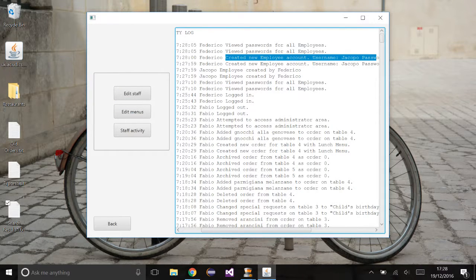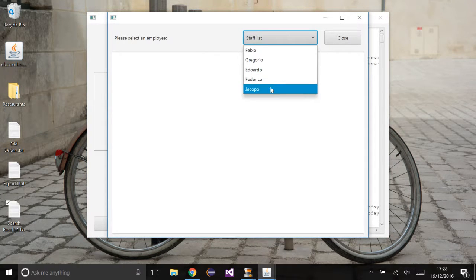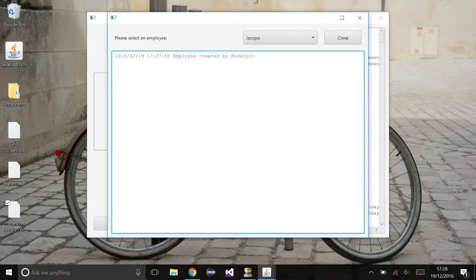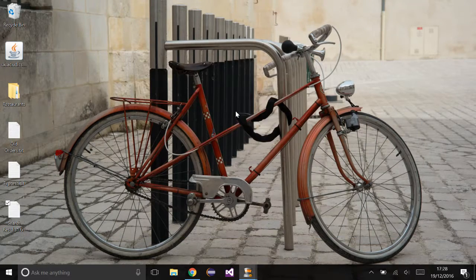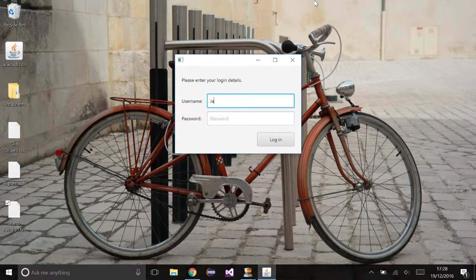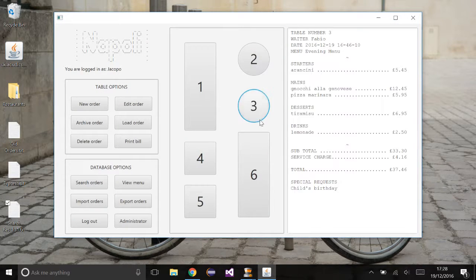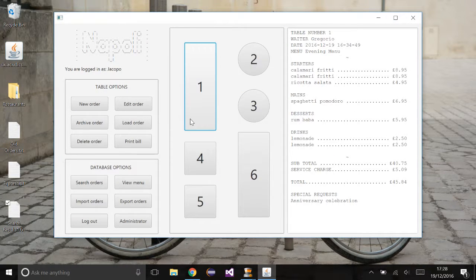Now Jacopo is a full employee, so if we look here we can see that Federico created a new employee, and I viewed the passwords, and if I go on staff activity, Jacopo has now appeared and he's been created by Federico. And if we log out of the system, we can now log back in as Jacopo. Here we are, we're logged in as Jacopo.